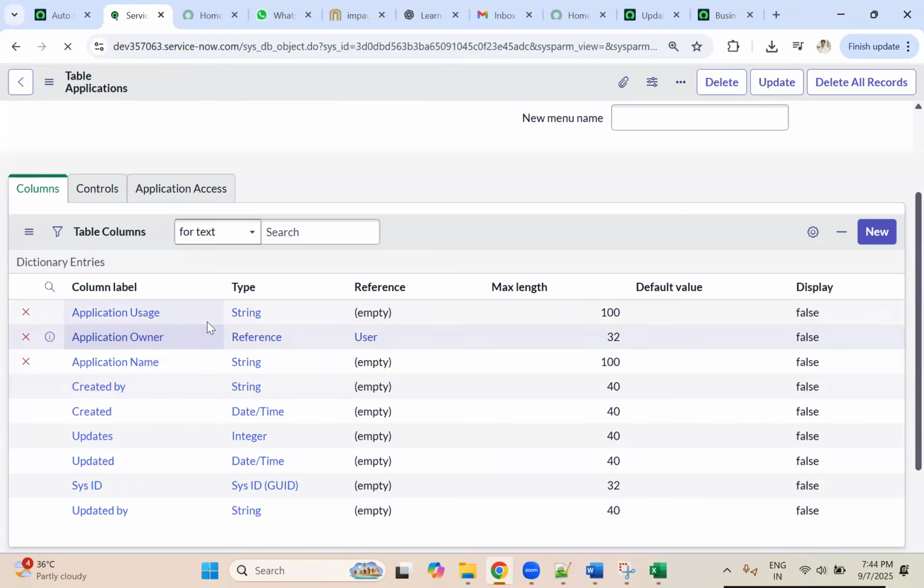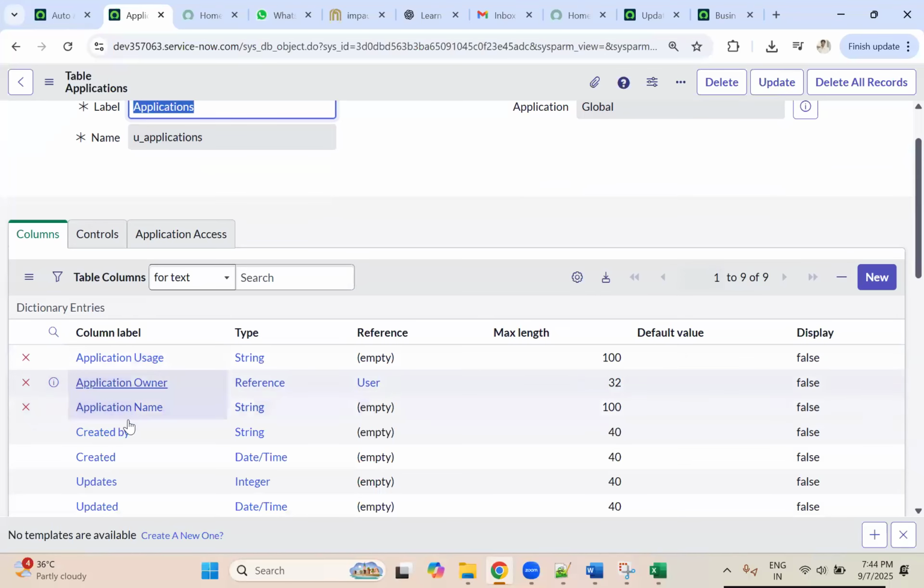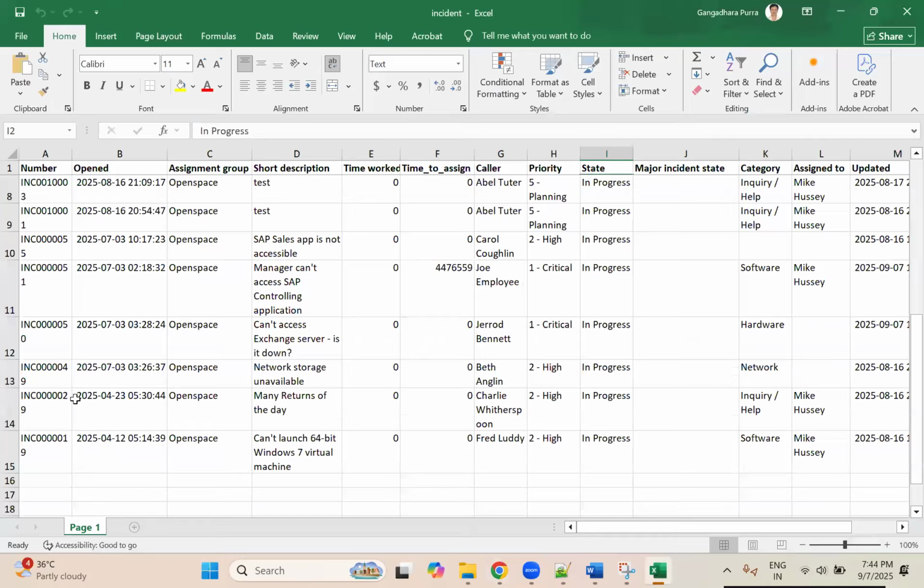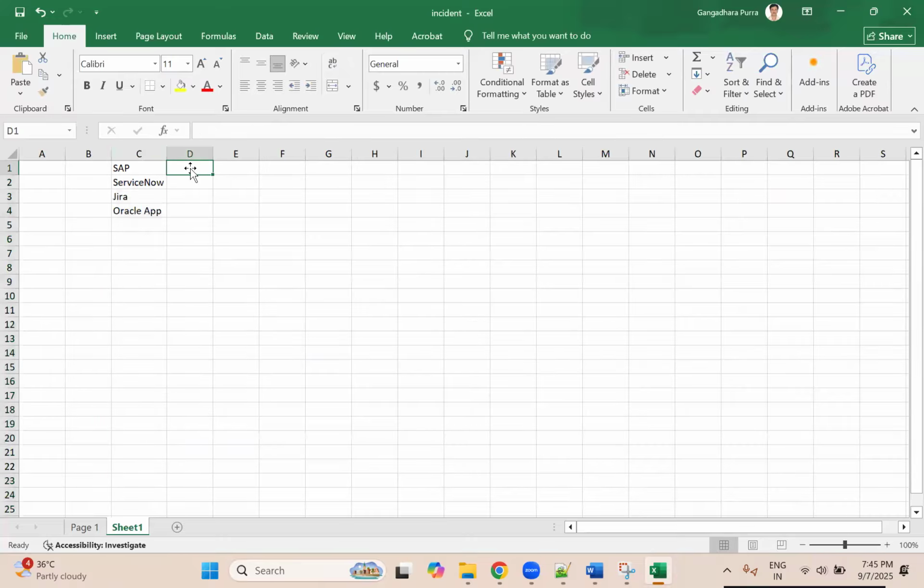So I have created my new columns, correct? Three new columns I have created. Now somebody gave me, Mr. Gangadhar, an application called SAP, an application called ServiceNow, an application called Jira, and an application called Oracle Apps. Correct? So what is the usage?